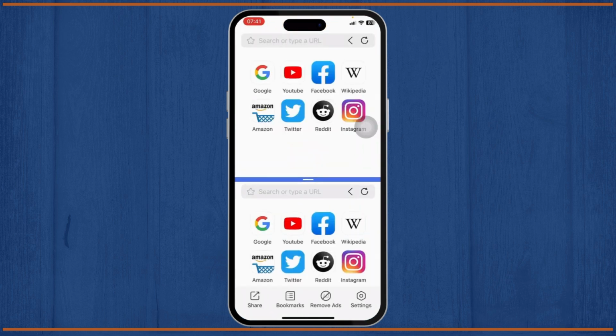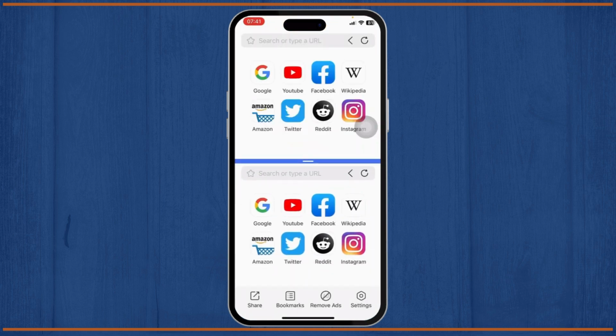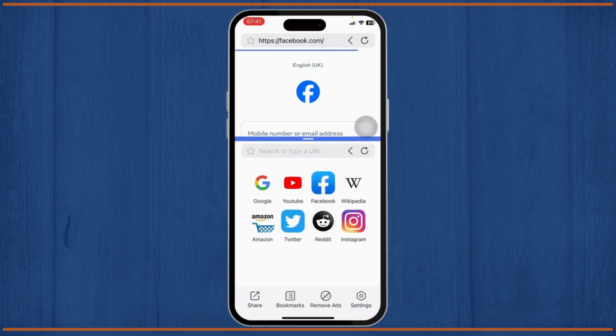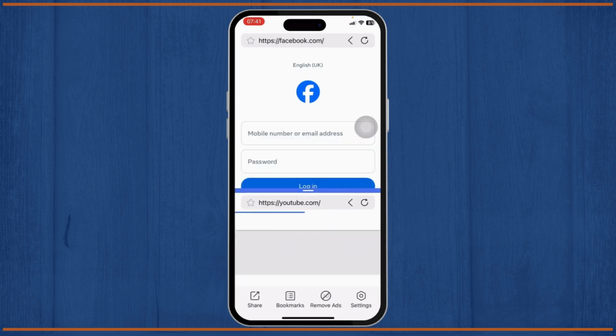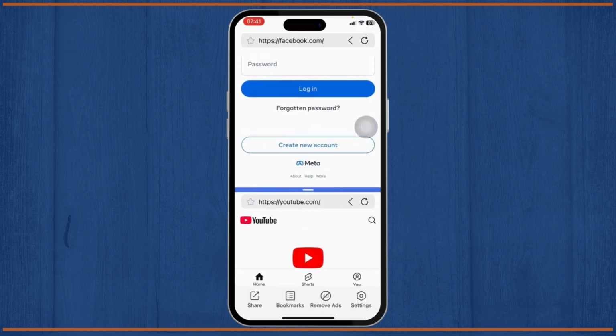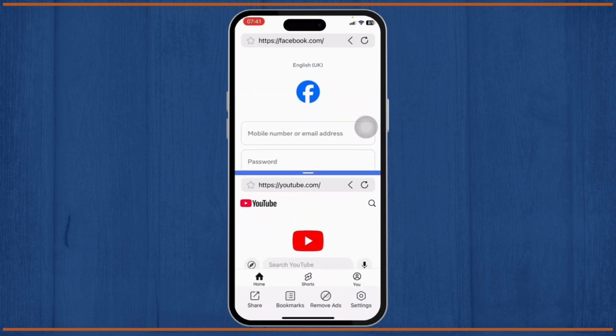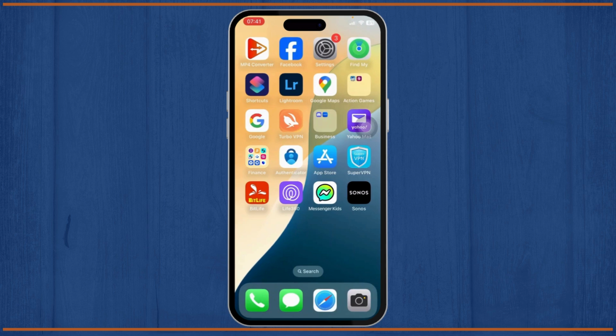So with the feature of the split screen app, you will be now able to use your split screen on iPhone. So as you can see from this feature, I can open up Facebook in one tab and YouTube in another. So as you can see now, I can log in into my Facebook and start using Facebook, and it's the same for YouTube as well. And that's basically how you can use split screen on iPhone.